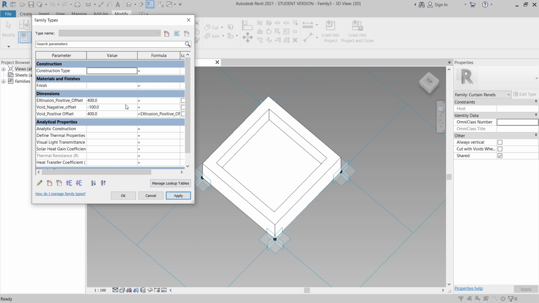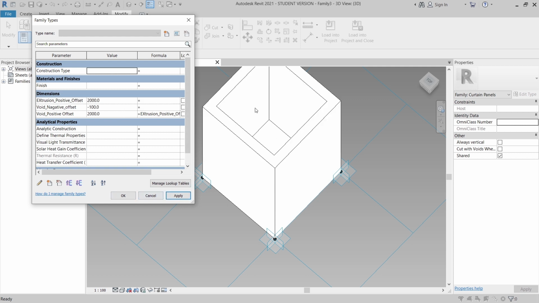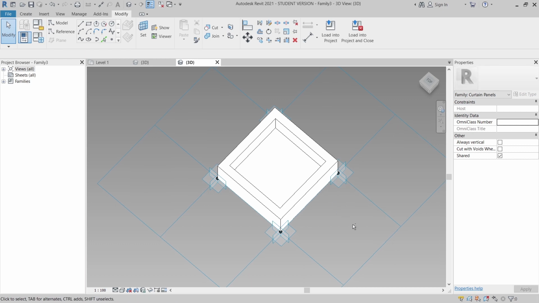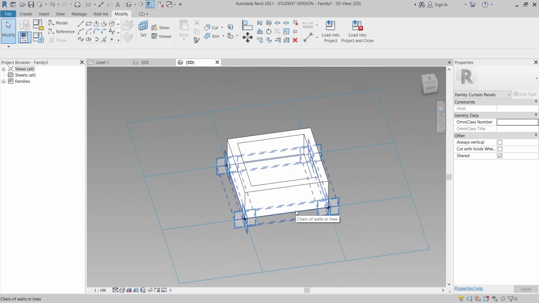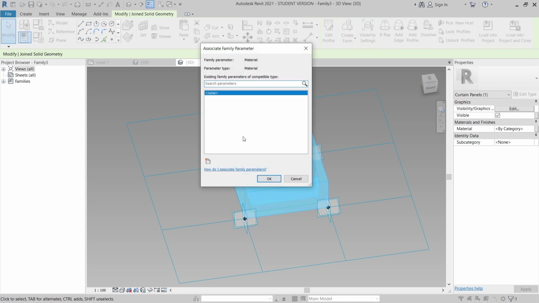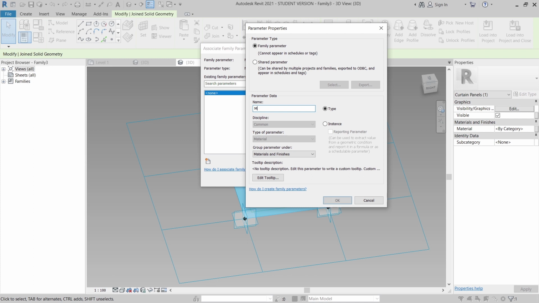Now for testing, I will make it 2 meters. Apply. As you can see, it's cutting properly. Now let's switch back to 400 millimeters. Apply and hit OK. I need to assign a new material first. Hit the tab key on my keyboard until I get my whole void there, and assign a new parameter, new, and give it the name material.